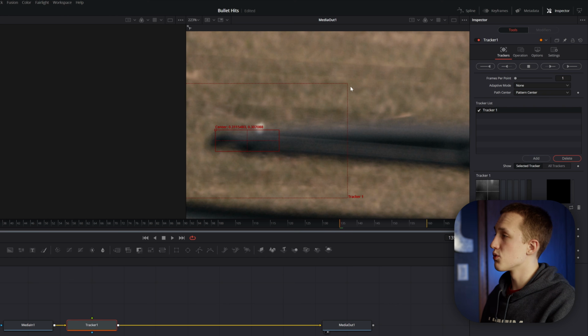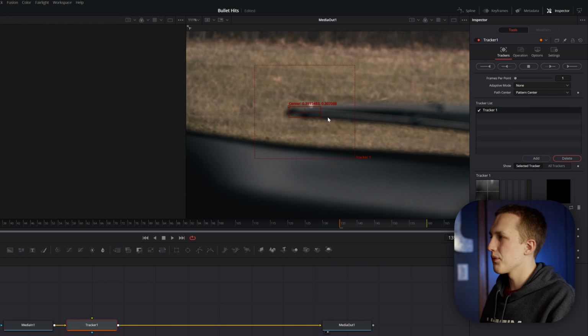And then the next one is the one with the dashed outline. And this is going to be the area that Fusion is going to search for the object that we want to track. If your scene has a lot of motion, you want to make this bigger. But if there's not a ton of motion, you want to make it as small as you can. So I'm going to make mine right around that size for right now.